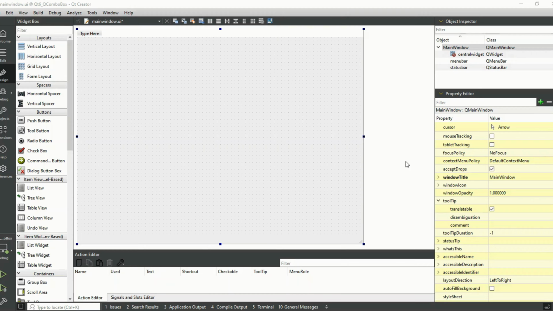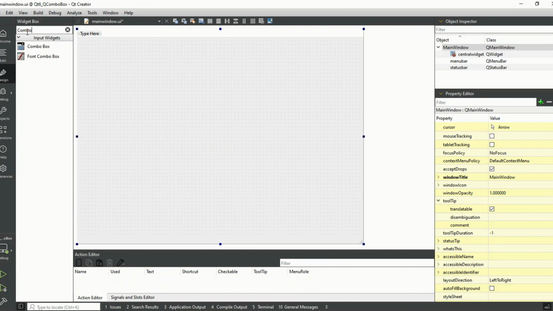Today in this video I will show you how to use the combo box control in our Qt widget application, what its basic properties are, what the use of the QComboBox control is, and what its signal and slot functionality is. So let's start. Let's simply type combo box and add a combo box to our application.